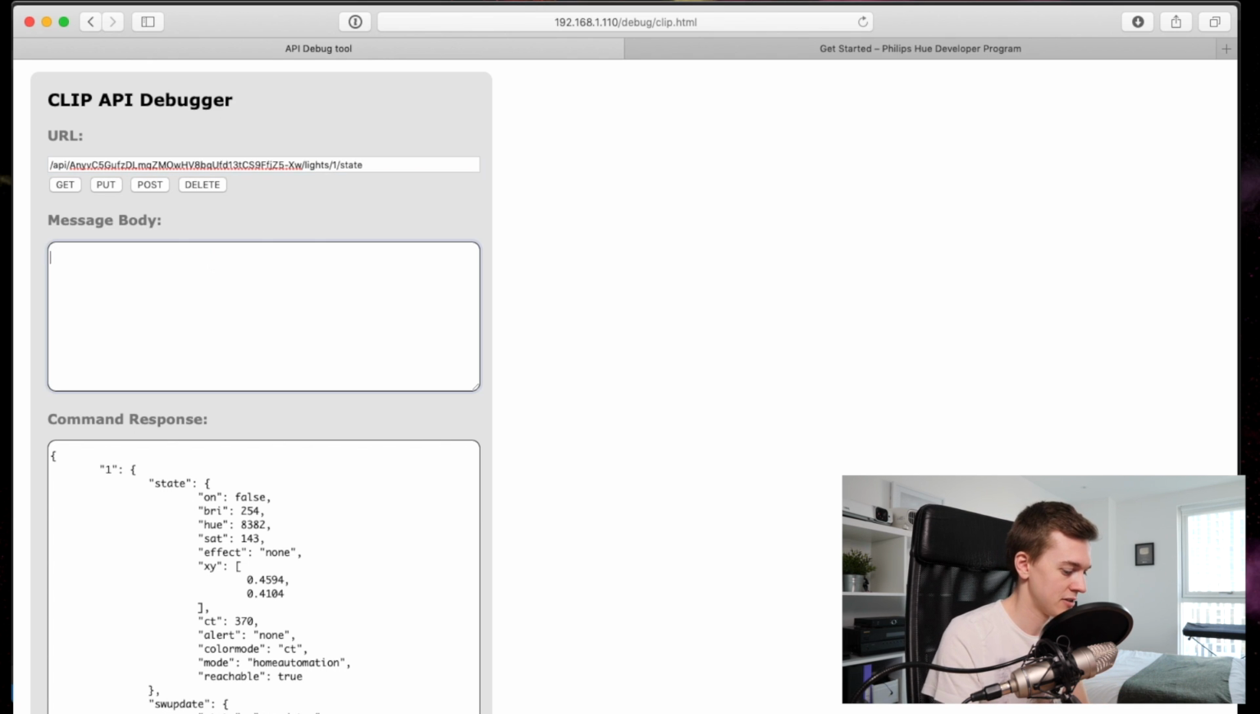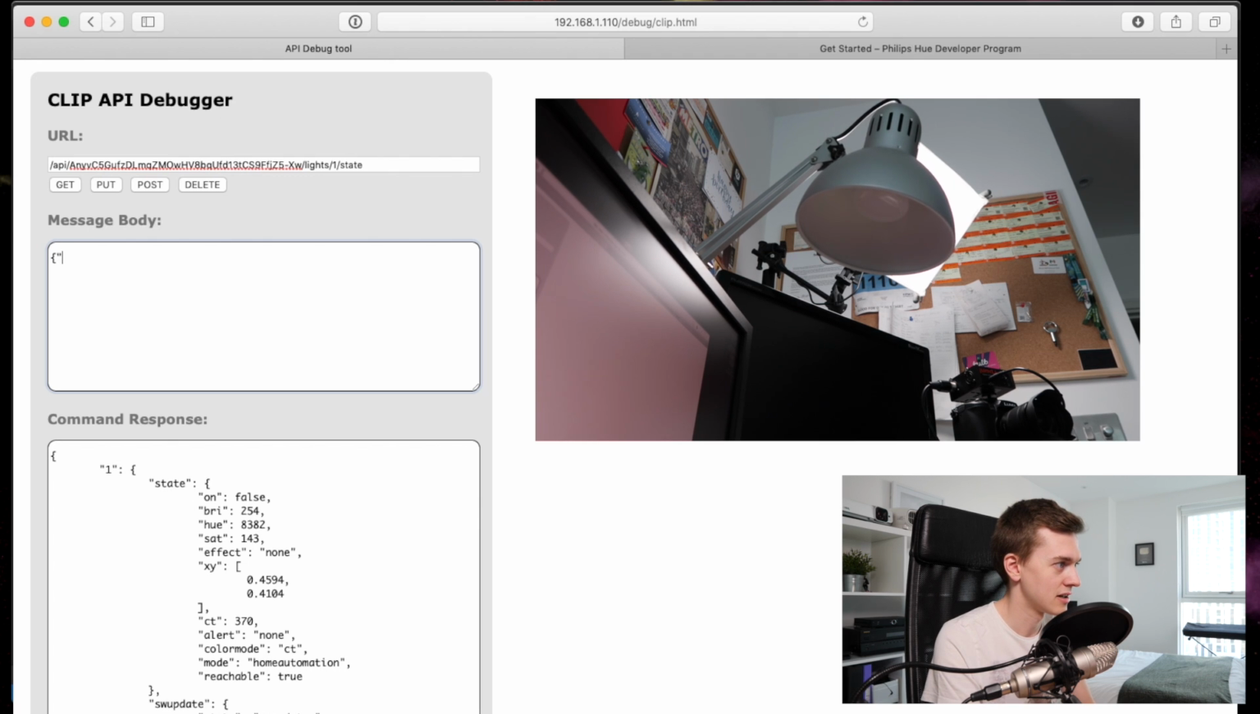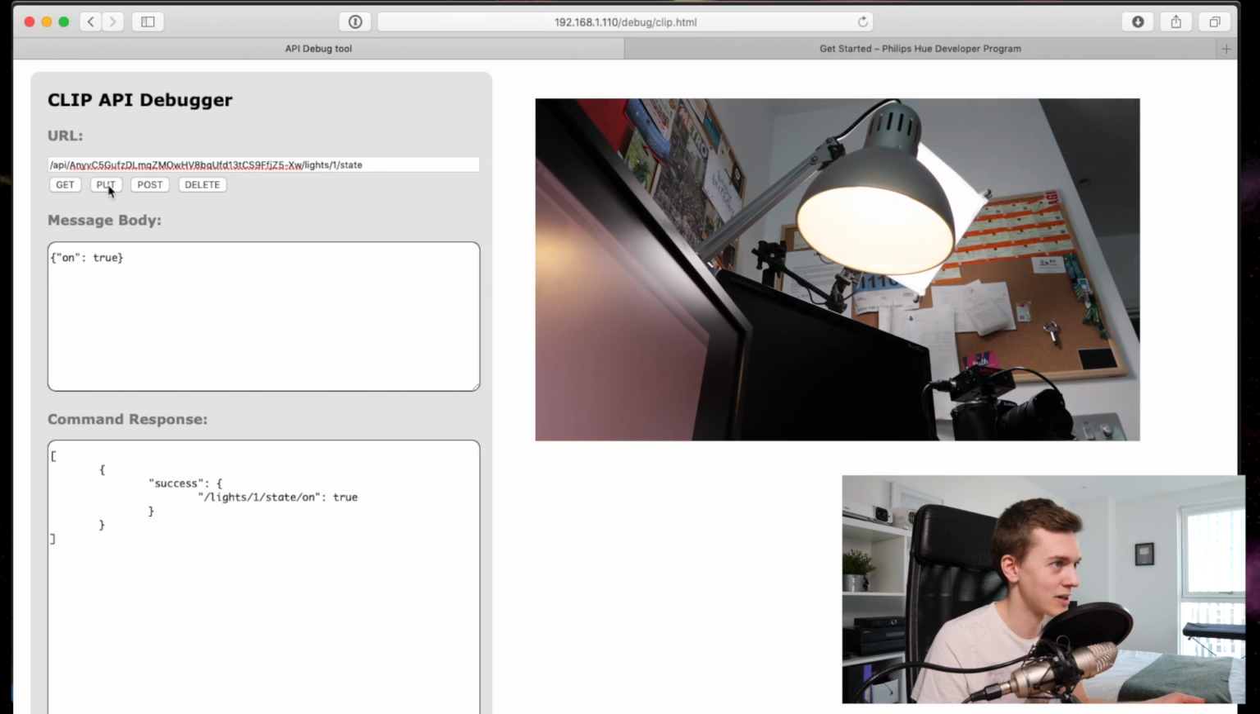/state, you can then set, I think it's called on to true, and send that as a PUT request, and it works. That's really cool. That's really easy. That's how the API works on the Hue bridge.